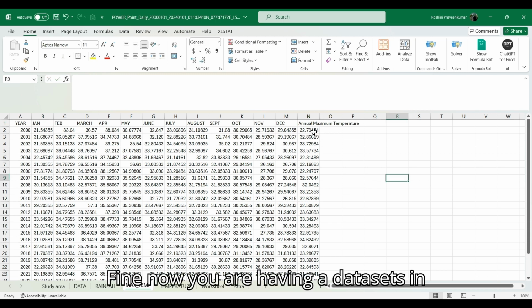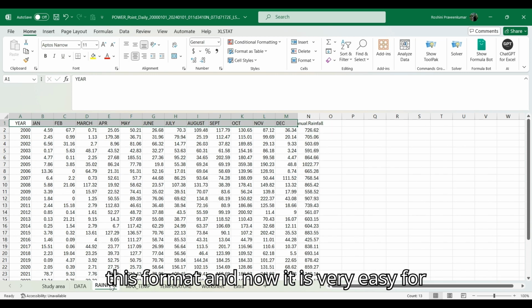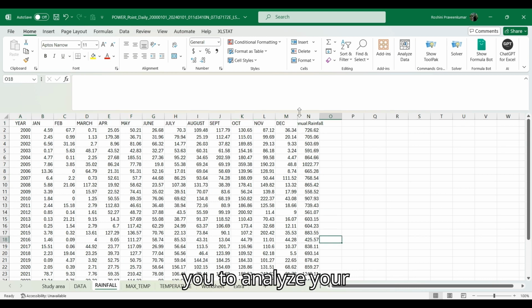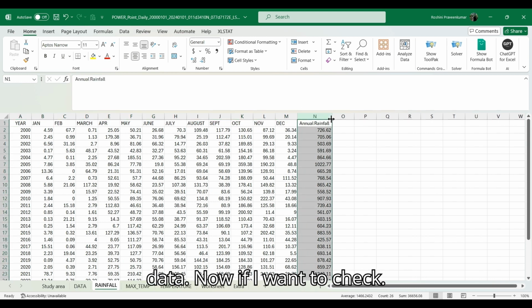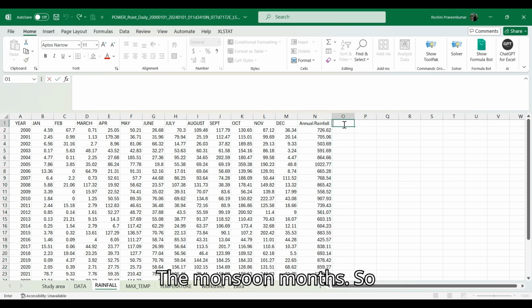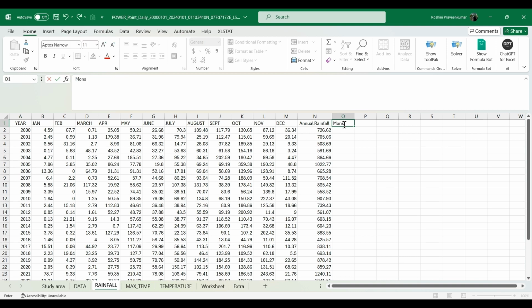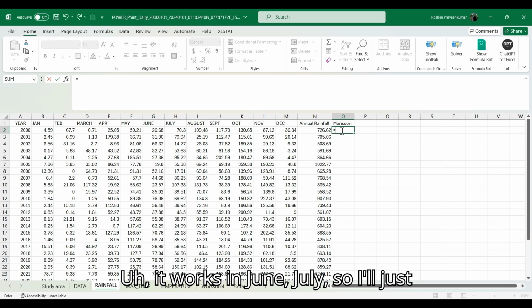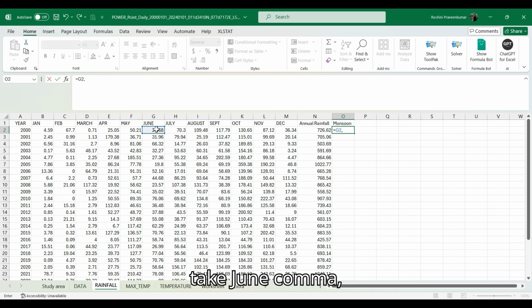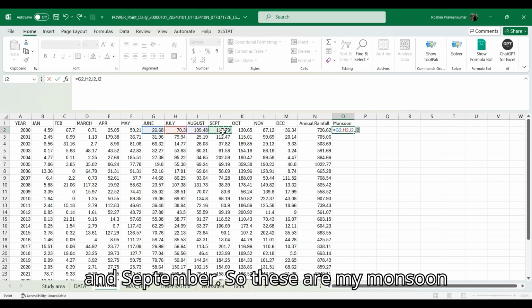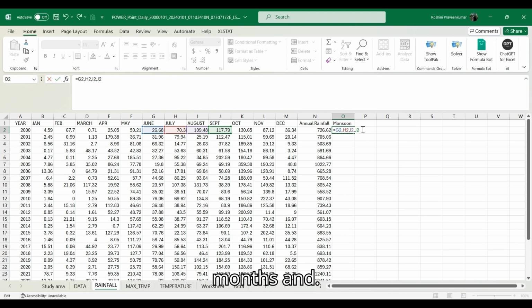Fine. Now you have a data set in this format. Now it is very easy for you to analyze your data. Now, if I want to check the monsoon months, for my basin area, the monsoon works in June, July. So I'll just take June, July, August, and September. So these are my monsoon months.